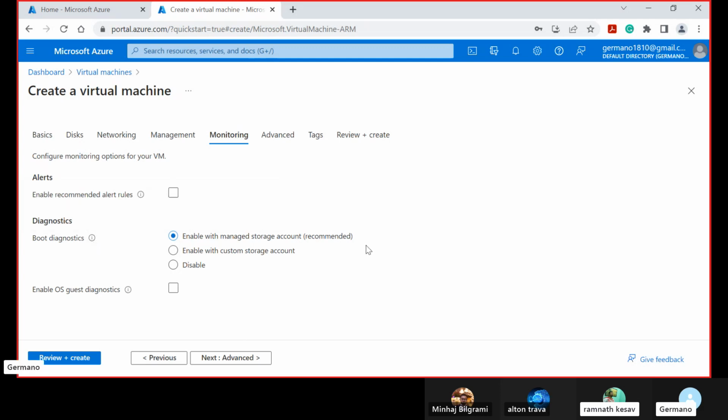What went wrong, why it is not booting, where it is giving the errors, and why it has been shut down suddenly. So all this information will be in the diagnostics, in a storage account that is automatically managed. That's what we are doing, enable with the managed storage account. Automatically done. Okay. Next.